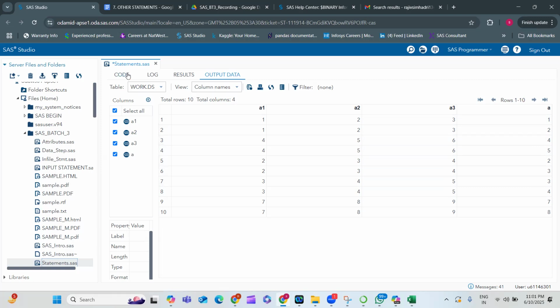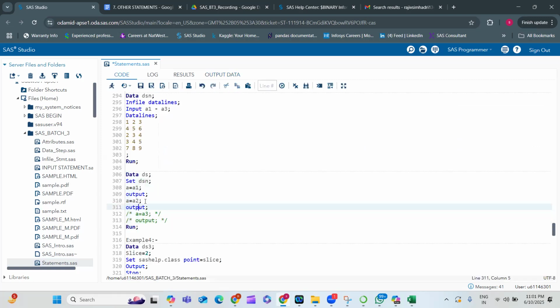So we use A equal to A1 and A equal to A2, which means A2 doesn't overlap or replace A1. It's like kind of output we are combining. No, we are appending A2 below to the A1. So that's because if I don't use this, see what happens.